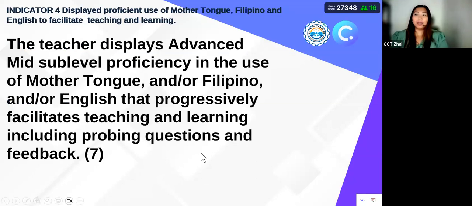So the teacher displays advanced mid-sub level proficiency in the use of mother tongue and Filipino and English that progressively facilitates teaching and learning, including probing questions and feedback. So, not necessary for the discussion itself, pero during question and answer ng ating mga students and whenever we give feedback to our students, kailangan din po is naka-English din po. Depende sa ating subject. Okay po? Kung Filipino, Filipino. Kung English, English.